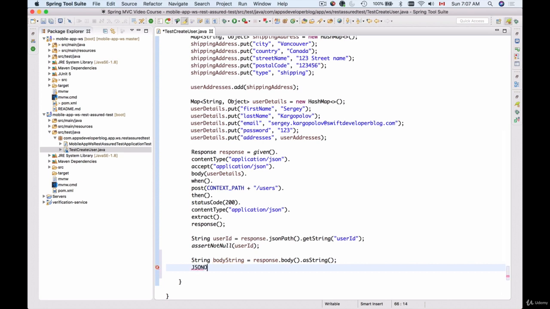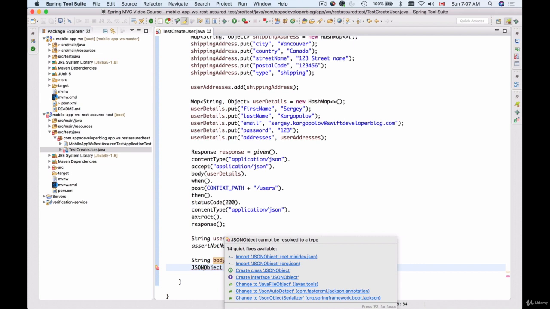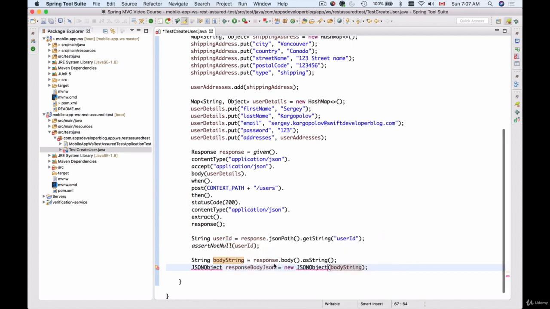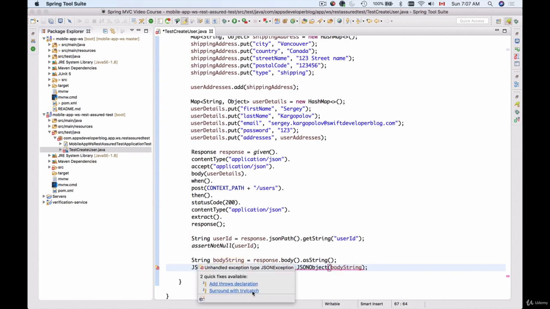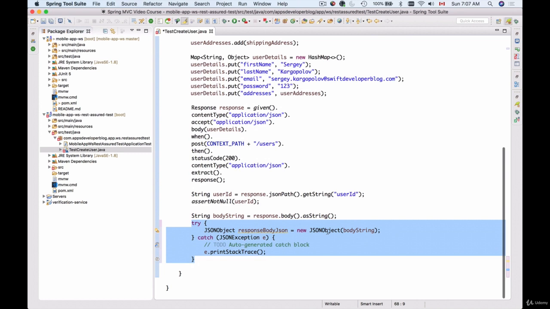So I will use JSONObject, and I will call it responseBodyJson equals new JSONObject, and I will create a JSON object out of this body string. Now let me import JSONObject, and this will come from org.json. Let's move the mouse over. We'll need to surround it with try and catch like this.